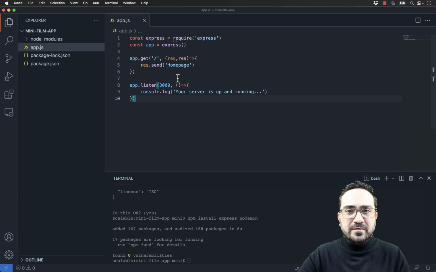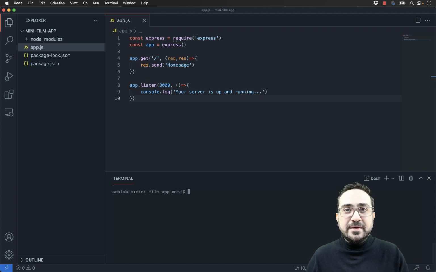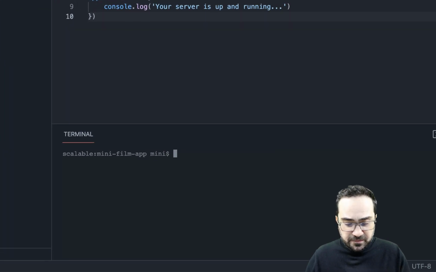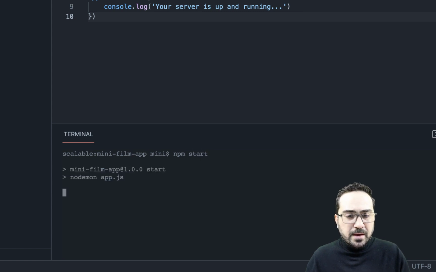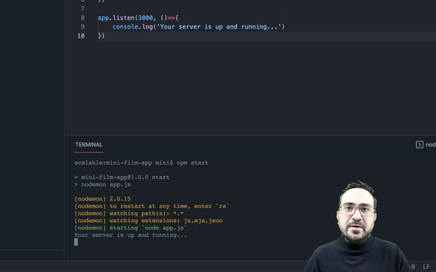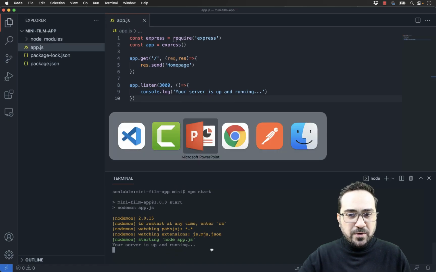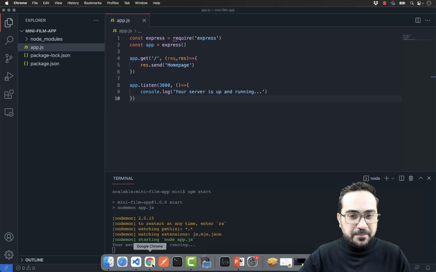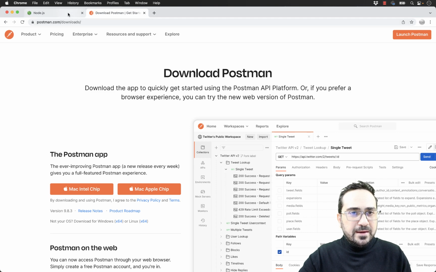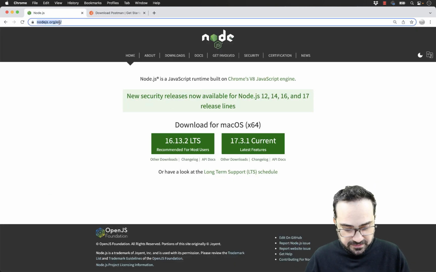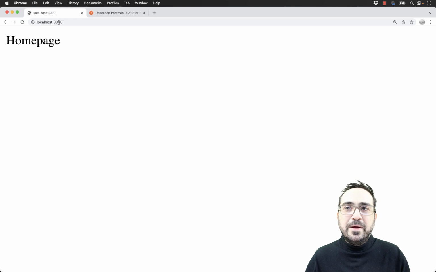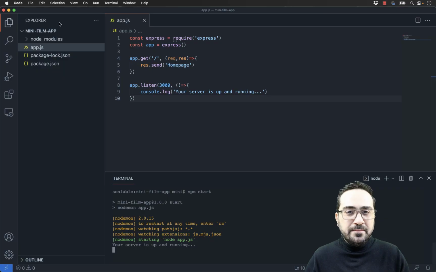I created a small example here. I will go to my terminal, clear my screen, and start my server now, so npm start. Now my server is ready. Hopefully, if I go to my Google Chrome, in one of these windows, and go to localhost 3000, I see the homepage. Everything should be fine. I'm having a small server up and running.